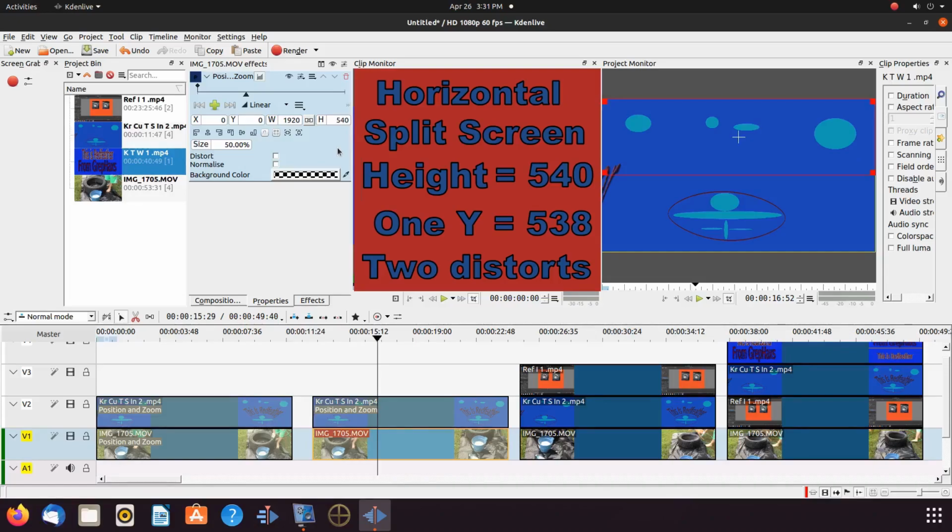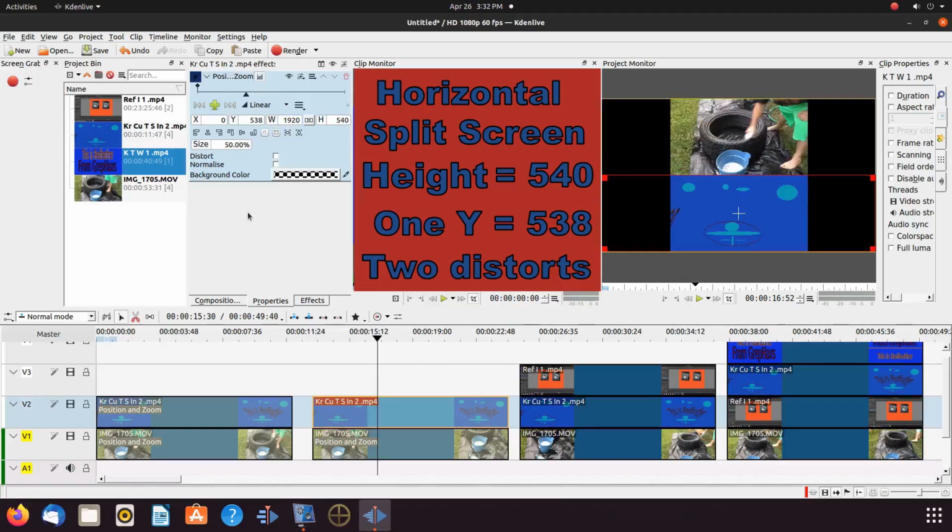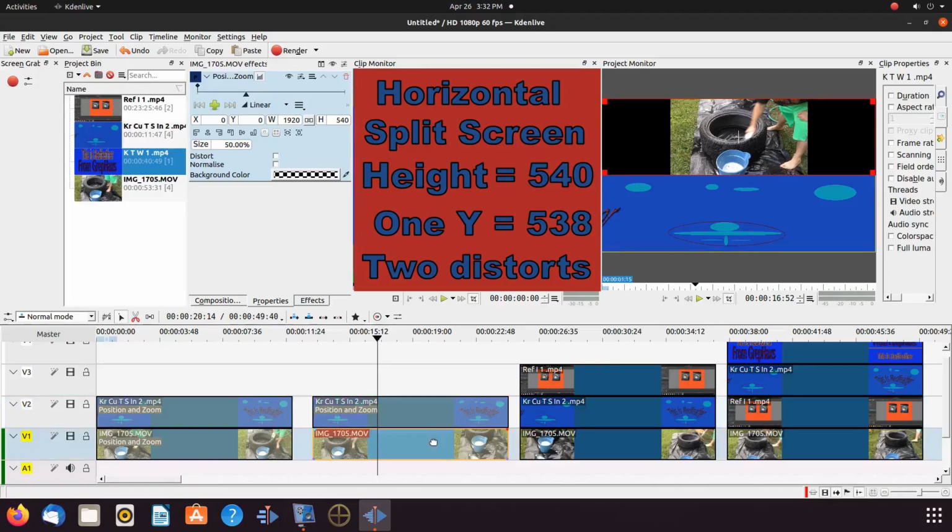Highlight the next video so as its Kdenlive properties window appears. Change the height to 540. Then give the axis Y a value of 538. Then put a check mark in the distort box for both videos.